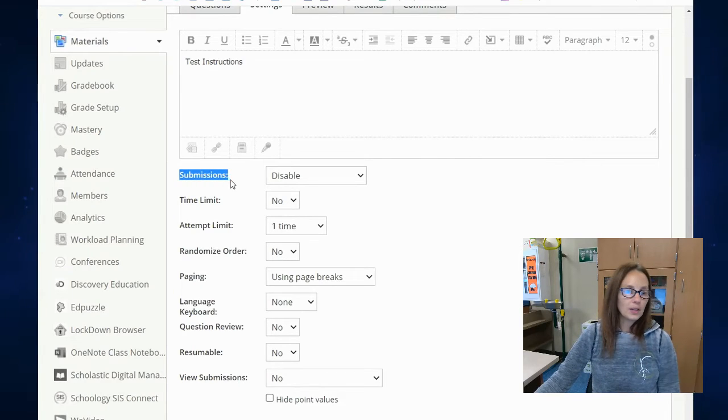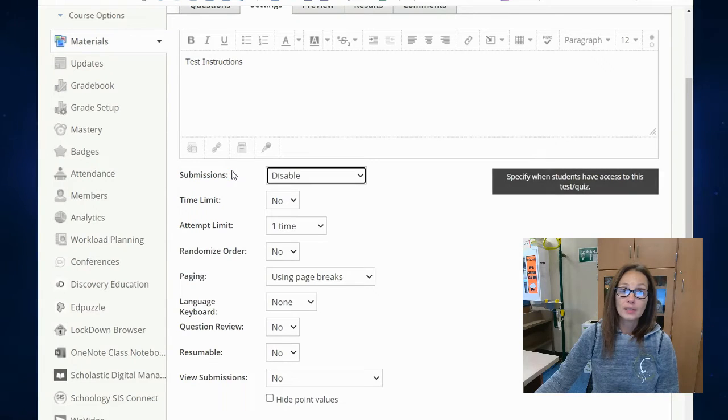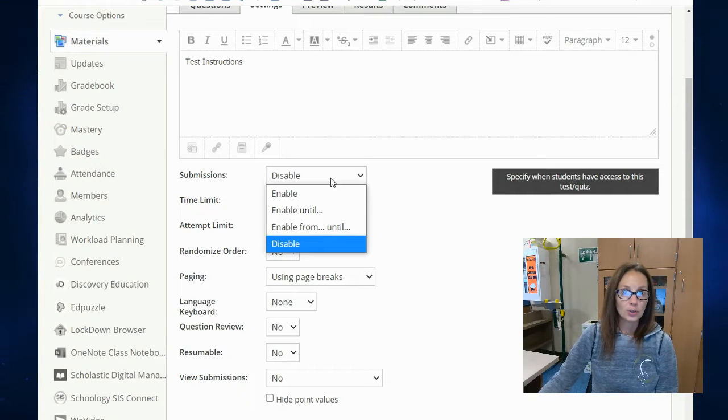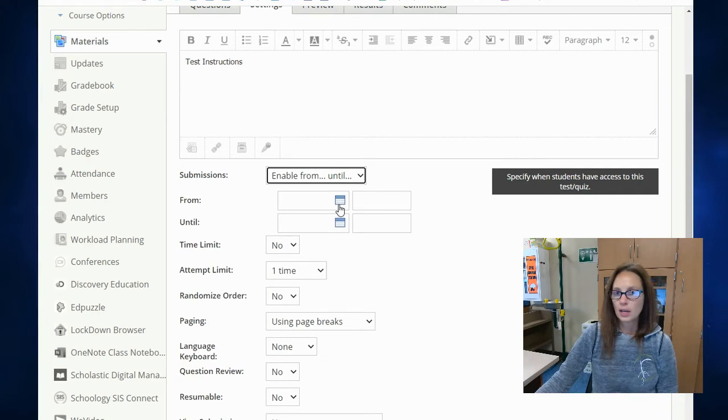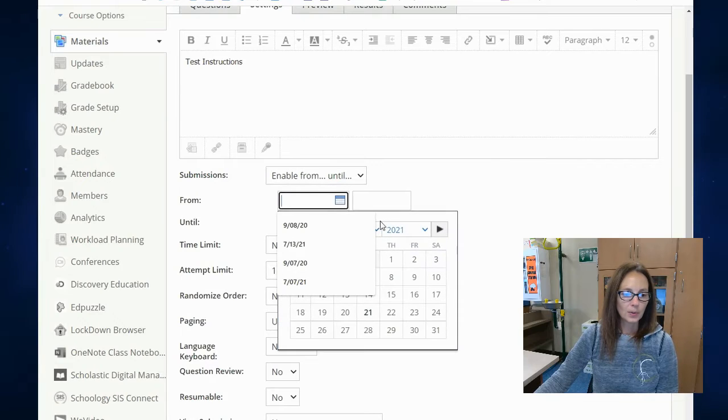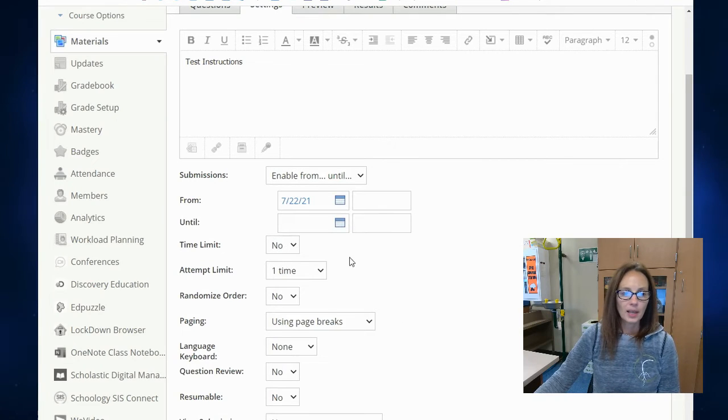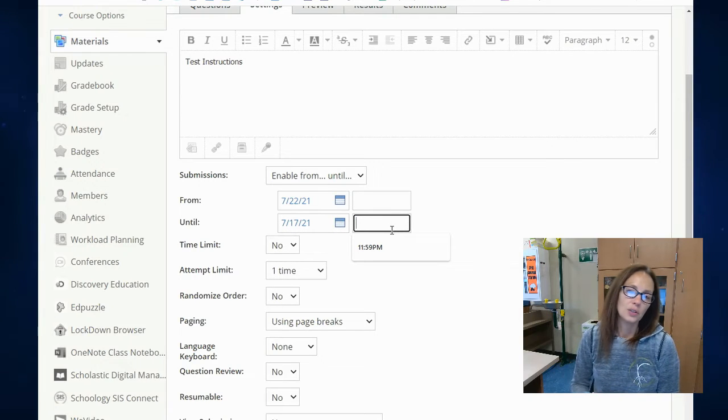This one is important to make note of, submissions. All of the tests are set up to be disabled, which means they do not accept student submissions unless you're ready for them to. So either on the day of the test, change this to enable, or you could enable from until and just set up a window for the students to take the test. So the from date is when the test will automatically open up, and then the until date and time is when the test will close. So you could set a window of a day, an hour, a few days.